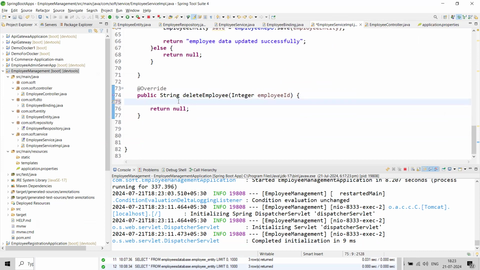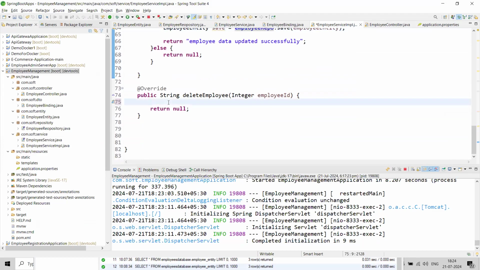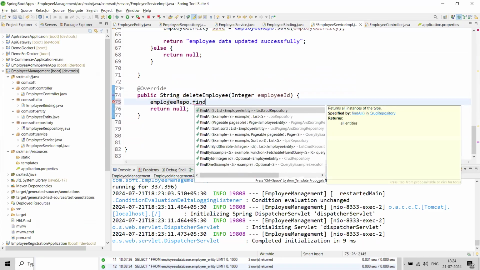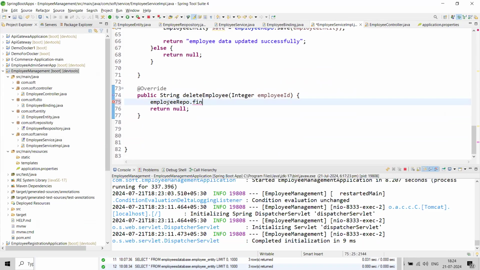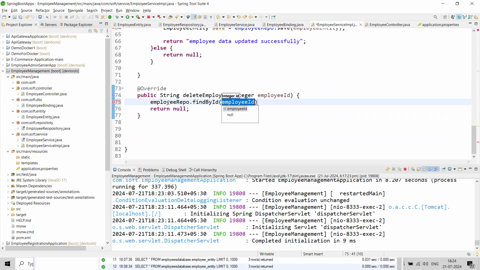I'm going to delete the data. How am I going to delete the data? If people can concentrate here, guys. Employee repo. I'm going to get the data again. Find by ID. What is my ID name? I'm going to give some ID, and it will return the employee data. I'm checking first of all whether this employee data is there or not. I'm going to check in that condition, guys.